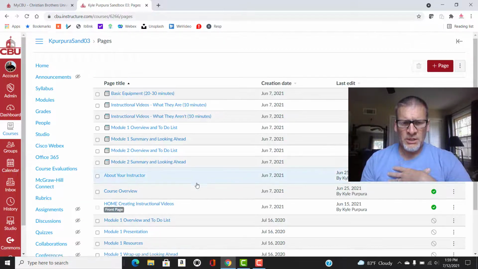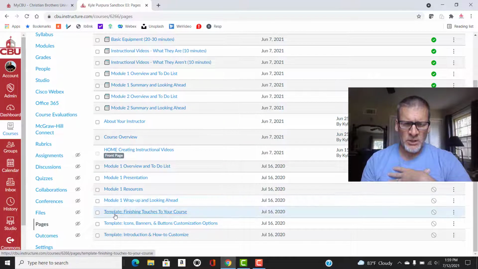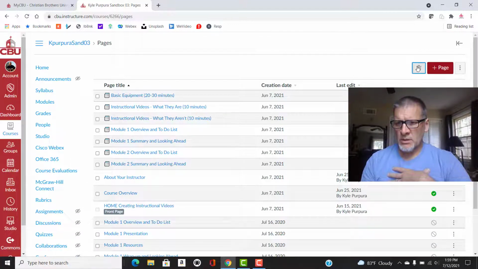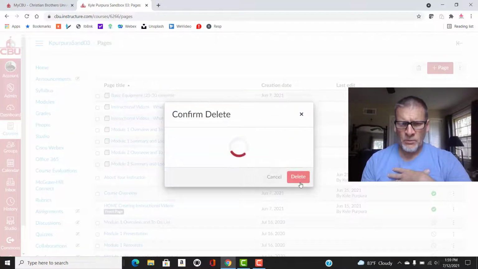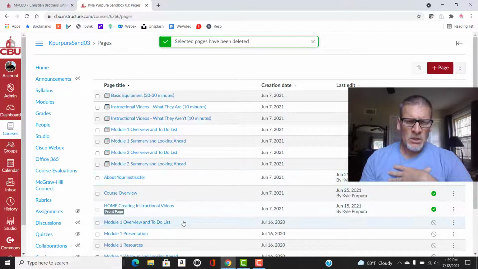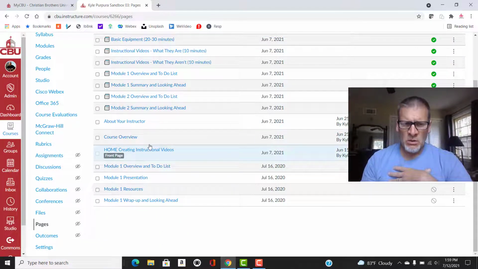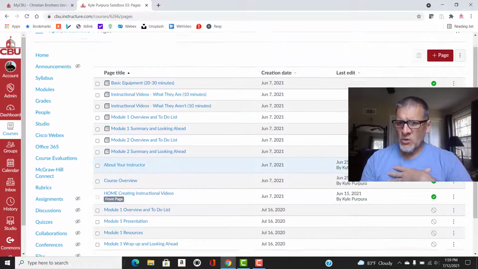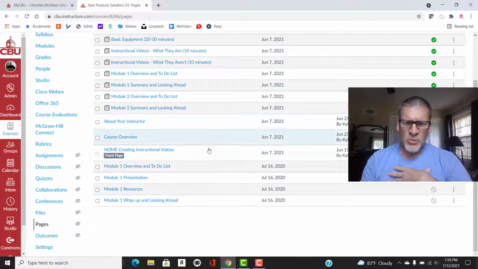And then I'm going to delete the pages that start with template. So that would be this one, and this one. Delete those. And I think after that, my module view is going to be pretty clean.